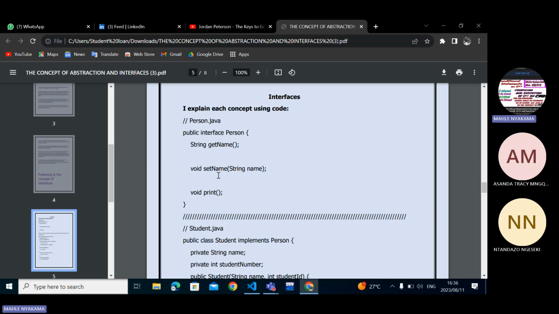Now when we go to interfaces, let me first define an interface in terms of Java as a programming language. That earlier definition was a general one for everyone, but this one is for Java. An interface is a collection of method signatures. A method signature is called a function prototype in C++.